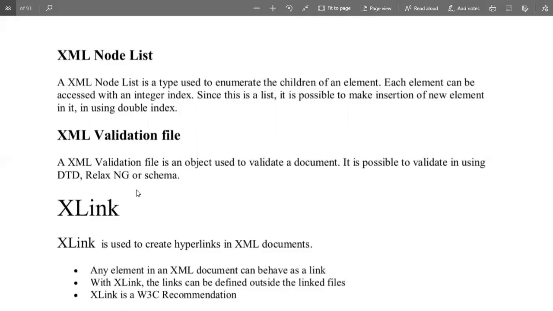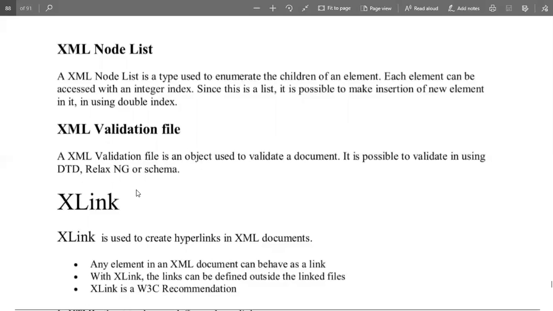Using the double index, whenever we want to add something between the indexing, we can do it with the help of the double indexing. Next is validating the file, whether the file is appropriate or not, or the document is correct or not. That is done with the help of DTD, Relax NG, or the Schema. Basically, we will use the DTD.